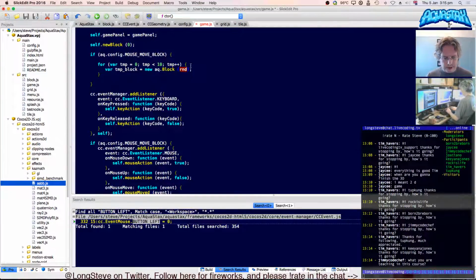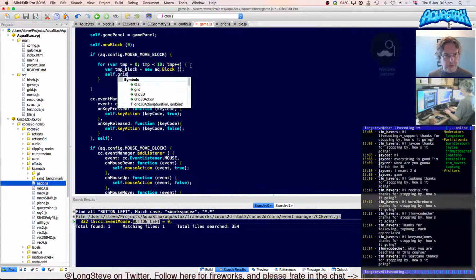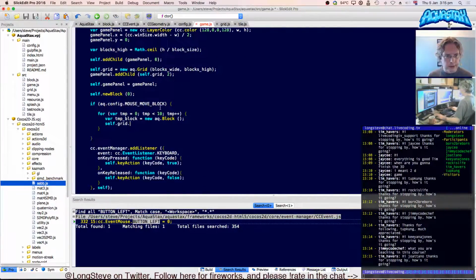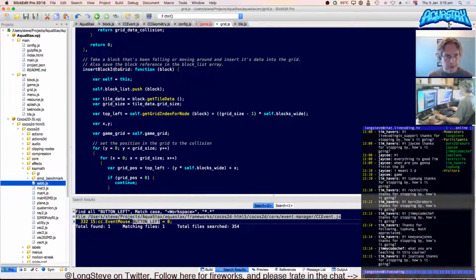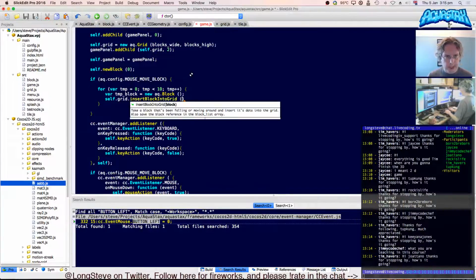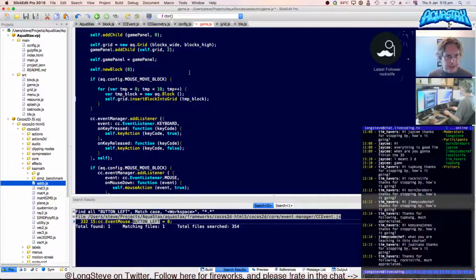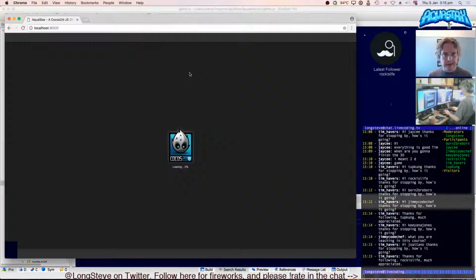So where am I going? Just do a random block, and then we do self.grid insert block into grid, temp block. Let's just see what that does. It's going to slap a load of blocks at 0, 0, I expect. No, it's going to crash.